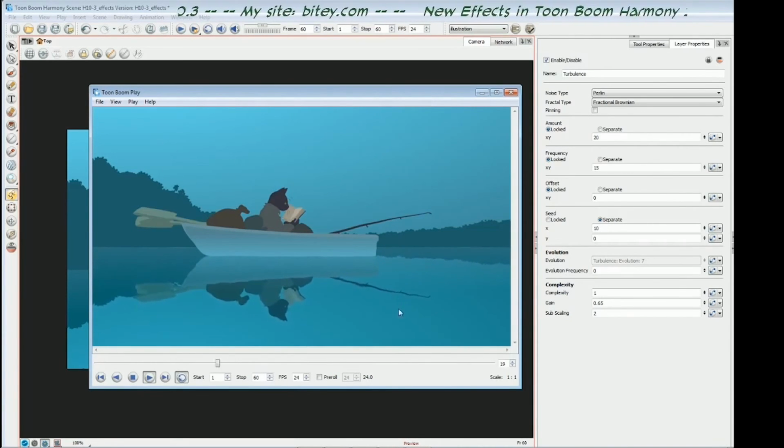So this is updating the turbulence by watching its effects in the scene, rather than looking at a grayscale matte and then applying that.